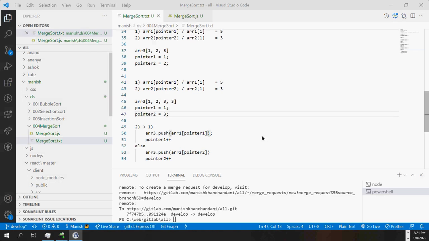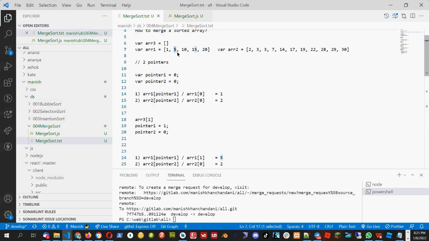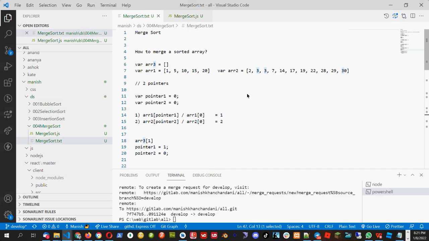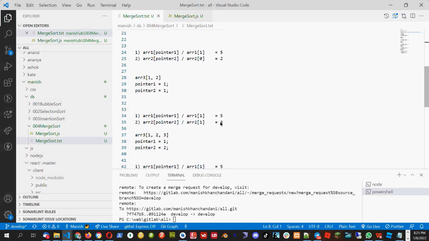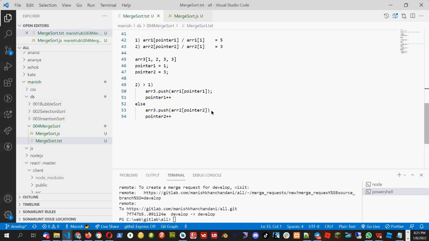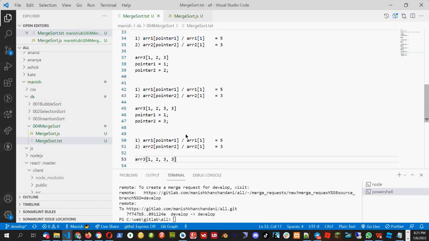Okay, now you have to tell me everything from onwards. Now what I will do, so pointer 1 is at 1, that means it is here. But pointer 2 is at the 3 number. 3 number means 0, 1, 2, 3. That is here, 7. So let's compare 5 with 7. Here is 5 and here it is 7.